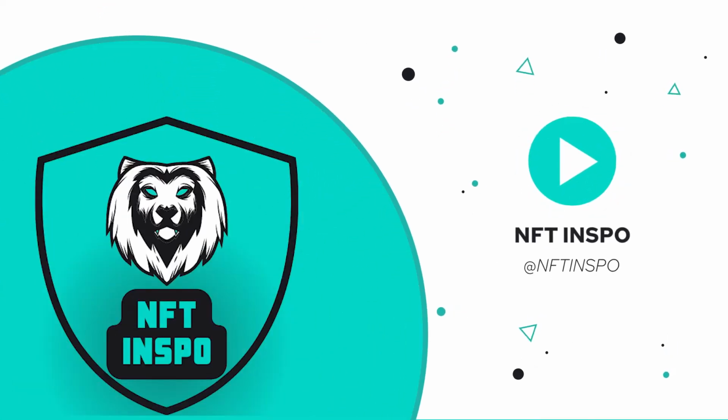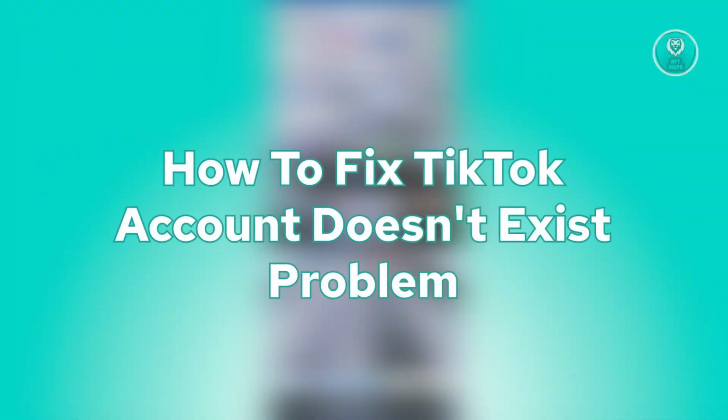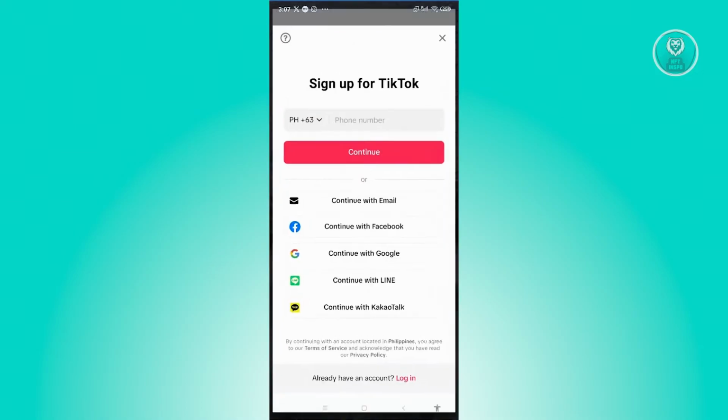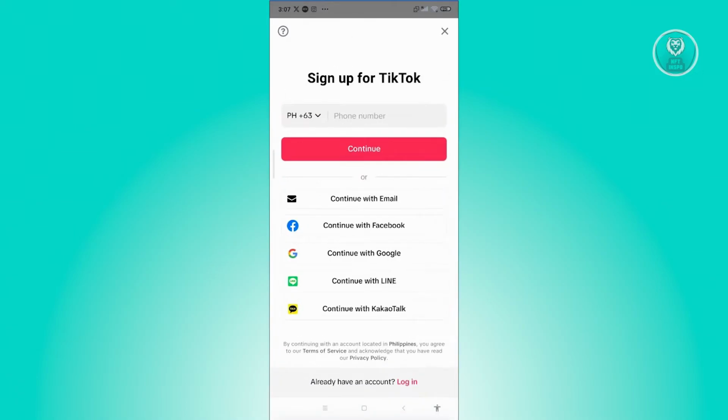For today's video, we are going to show you how to fix the TikTok "account doesn't exist" problem. So if you're interested, let's start the tutorial. Whenever you're using the TikTok app and you're trying to log in or add a new account, if you encounter the "account doesn't exist" notification, there are a few things you need to check first.